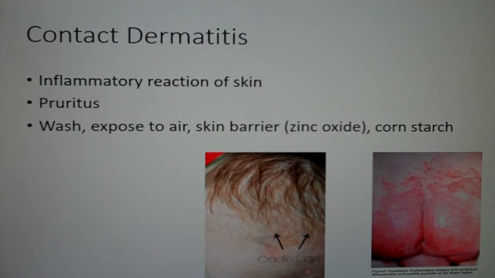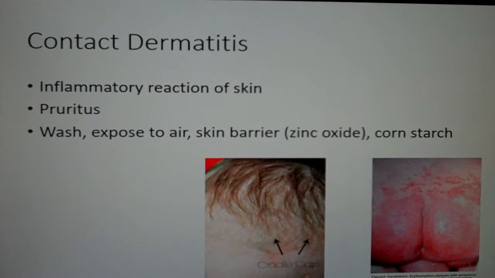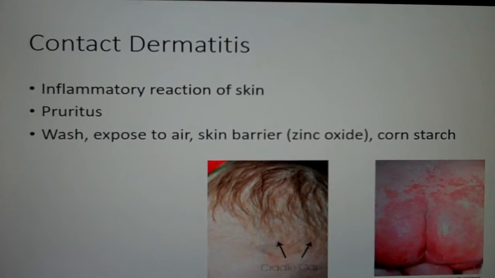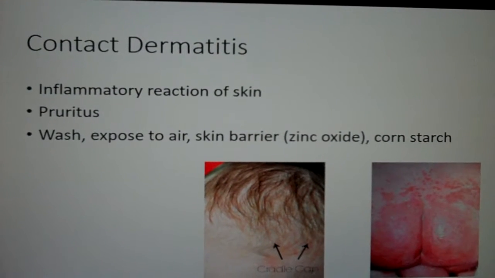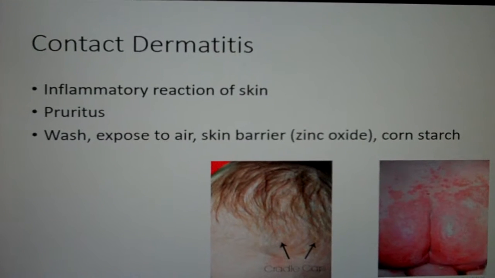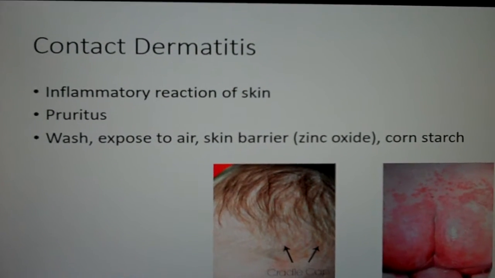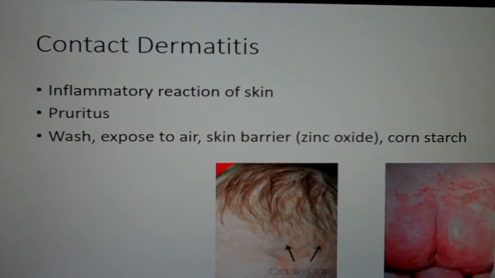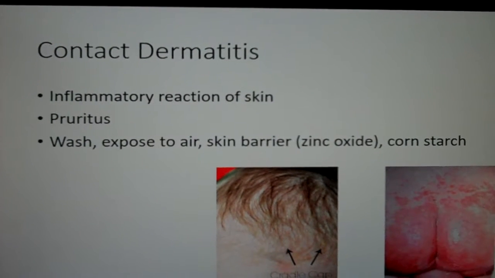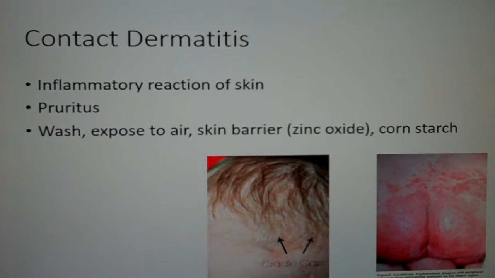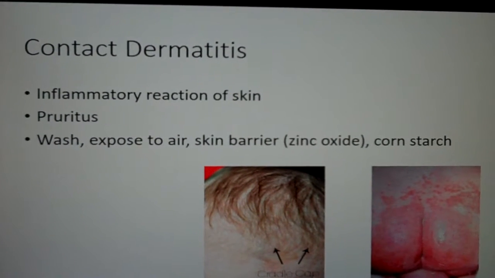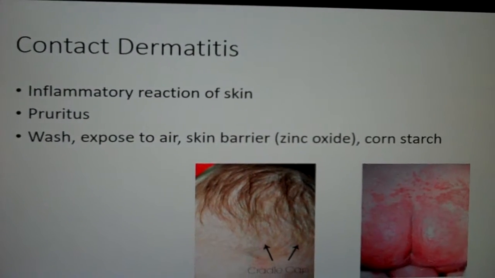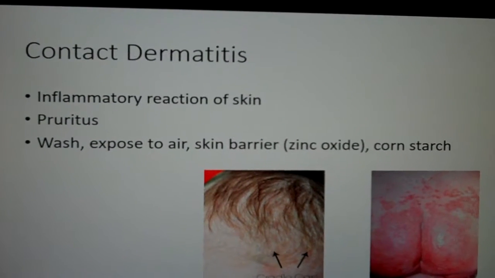So treatment would be to remove the irritant. Like if it's diaper dermatitis, make sure you remove the diaper, wash it, expose it to air and allow it to dry. Zinc oxide can be applied. It often is itchy. So for the pruritus, we want to give antihistamines such as Benadryl. Expect antibiotics if there's a secondary infection present or an antifungal if it's needed.